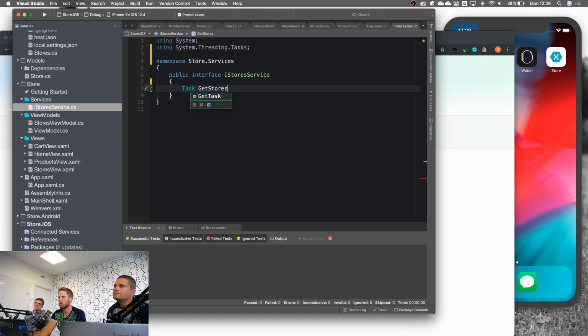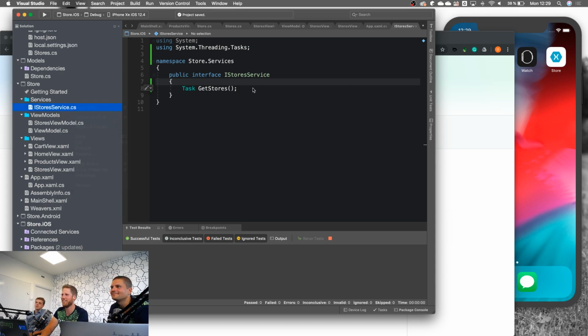GetStores, or just Get. It's a stores service, should it be just Get? GetStores, yeah. GetStores, okay. And I would like to have it called StoreService, not StoresService. But it's multiple stores. Okay, we can change. No, just keep it like that. Yeah, I'm just saying, so when people complain, we can discuss this in 30 minutes now.